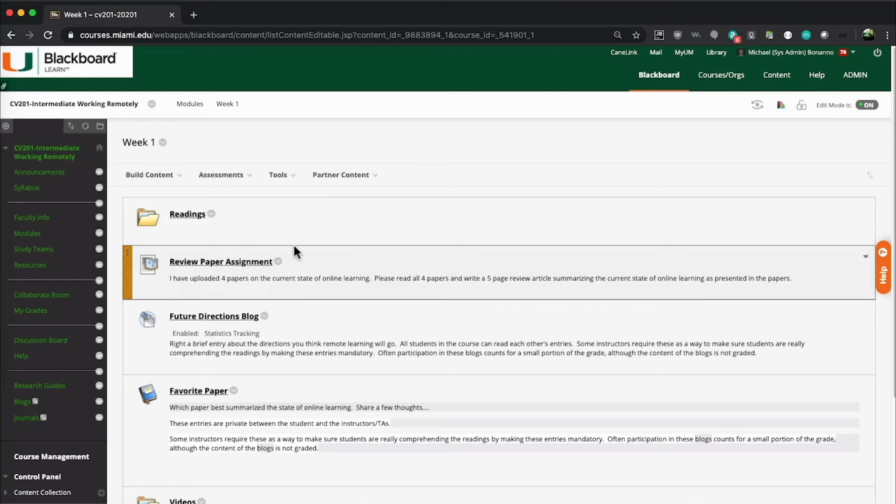In addition to the readings, I have an assignment here. Now, an assignment can simply tell students what to do. You can simply use it as a sort of notification where you're telling students what to do, and you could tell them to email the files to you when you're done. But Blackboard has a much better system built into it.